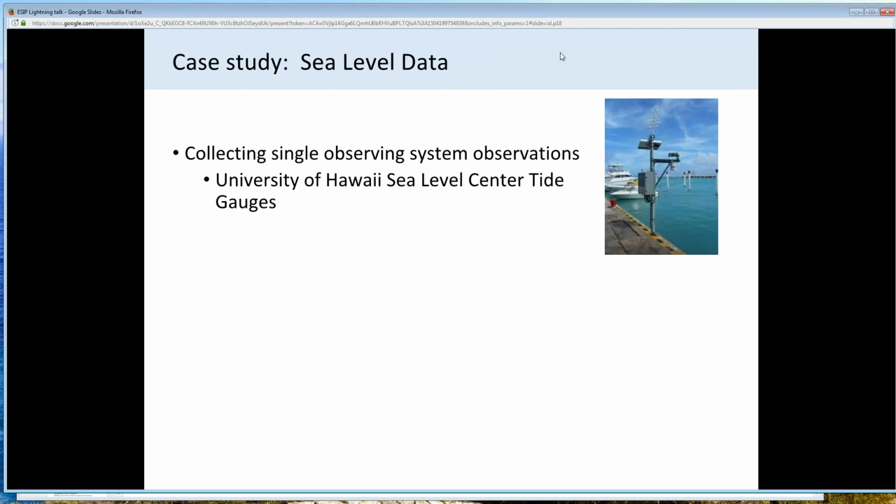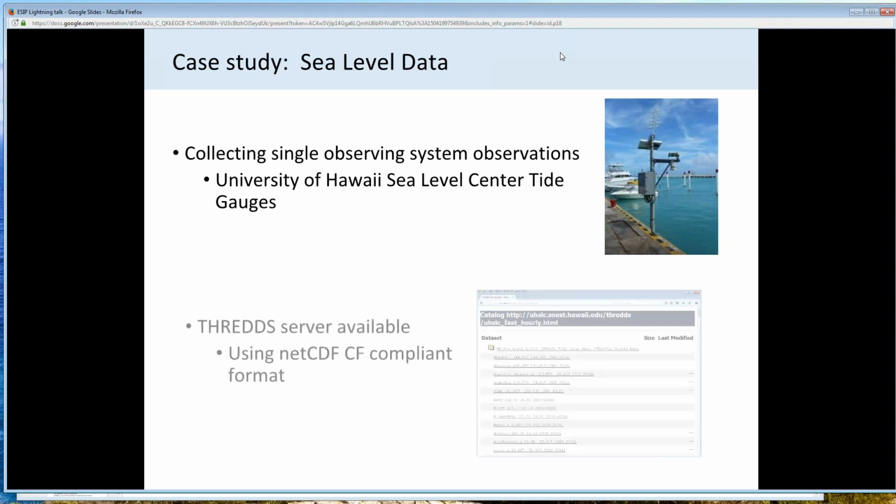And what I'd like to do is look at the University of Hawaii sea level data as a case study for how we're using ERDDAP to improve this access, and doing this in cooperation with Phil Thompson and Derek Young and Mark Merrifield out at the University of Hawaii Sea Level Center. They have a bunch of tide gauges that are measuring sea level. They actually do a great job with their data. They have NetCDF CF compliant data, and they have it available in a THREDDS server, so you can access it through a THREDDS server.